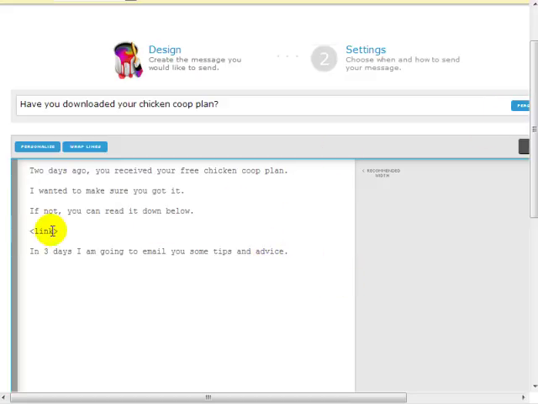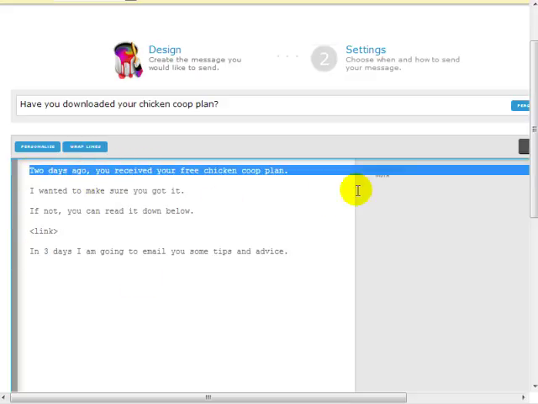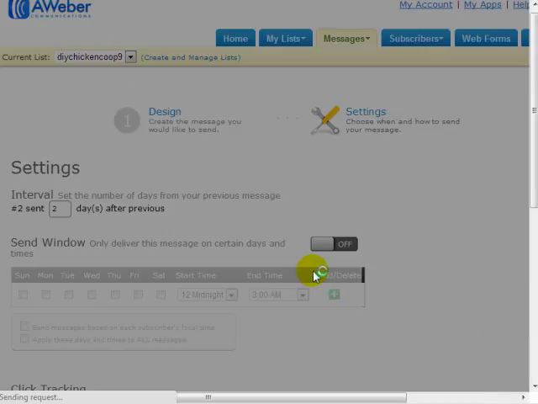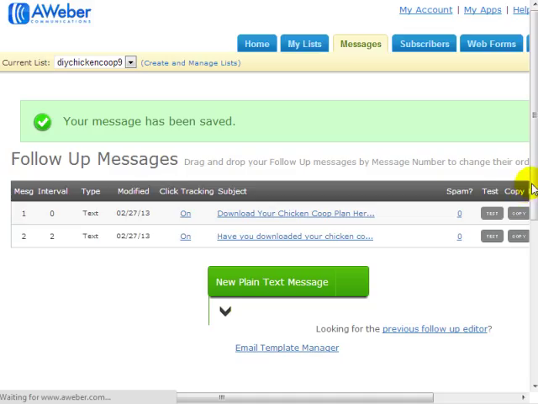So from that point, let's say you want to specify 2 days ago. How do we specify that? If we click on Next, it says here, the interval, set the number of days from your previous message. So it'll be 2 days from the previous message. We can ignore this. We're going to click on Save. And what we've done here is basically the initial message will be received immediately, and the second message that we just created will be received 2 days later.